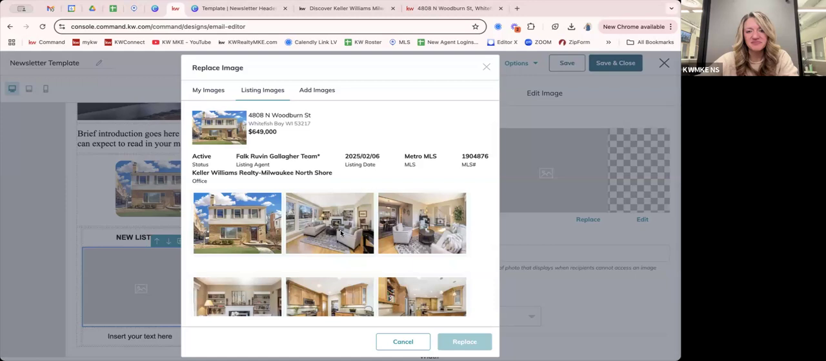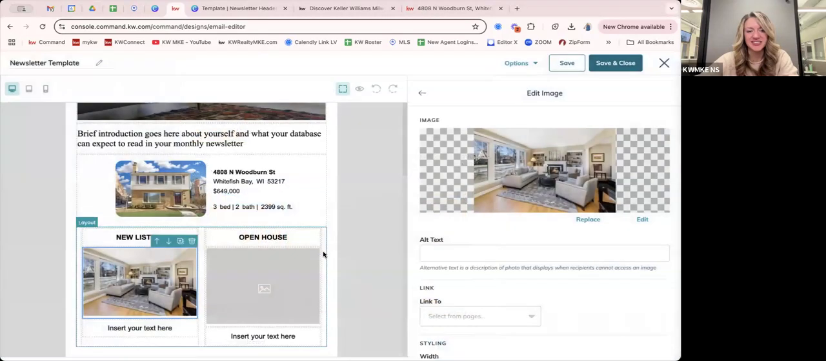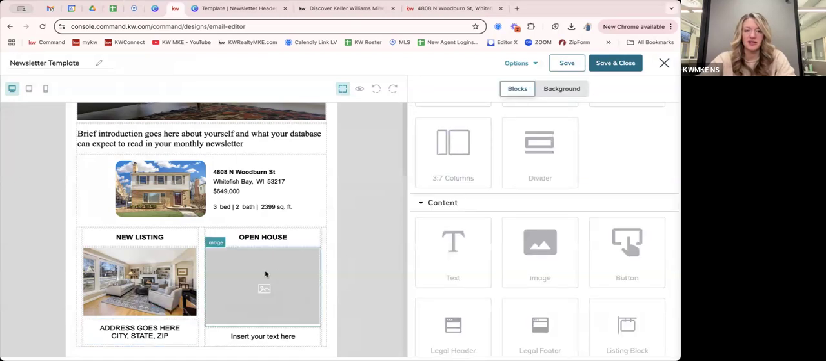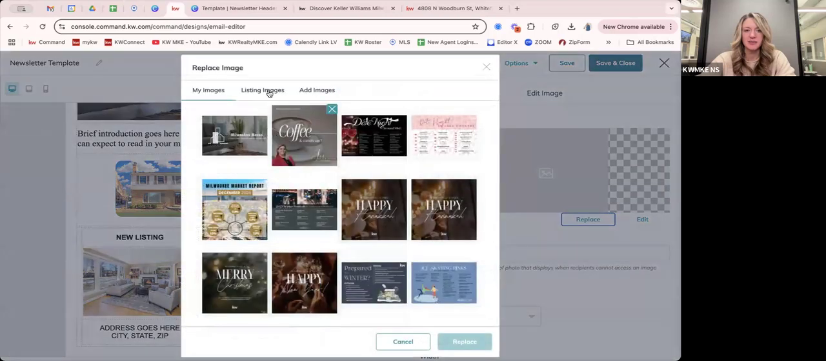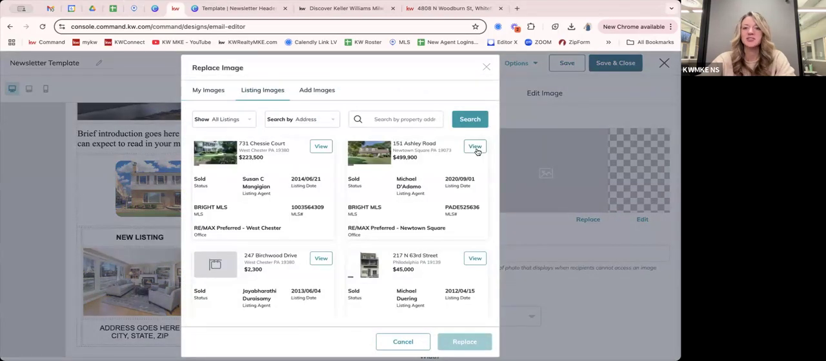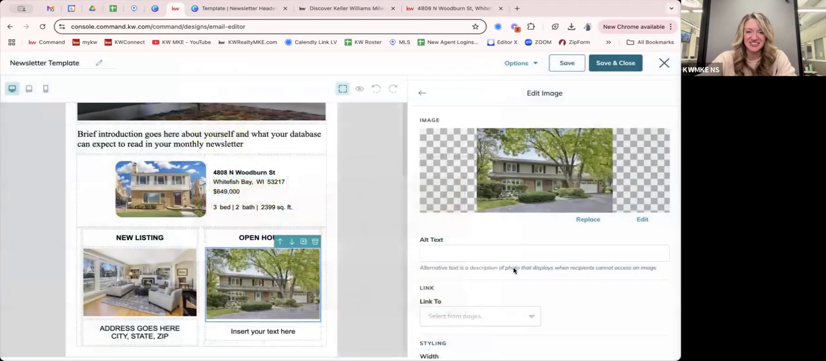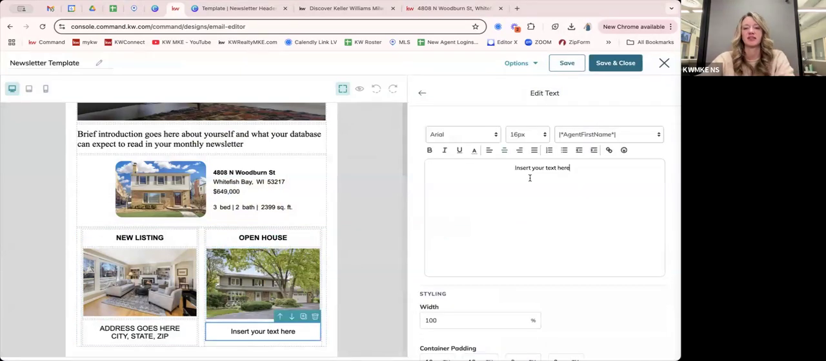View. We'll use some interior shots. And then this text box, this could be the address. City, state, zip, that sort of thing. And same thing. Replace that image. I'm gonna grab a random listing in Pennsylvania now, just to kind of see a variation here. And address goes here.